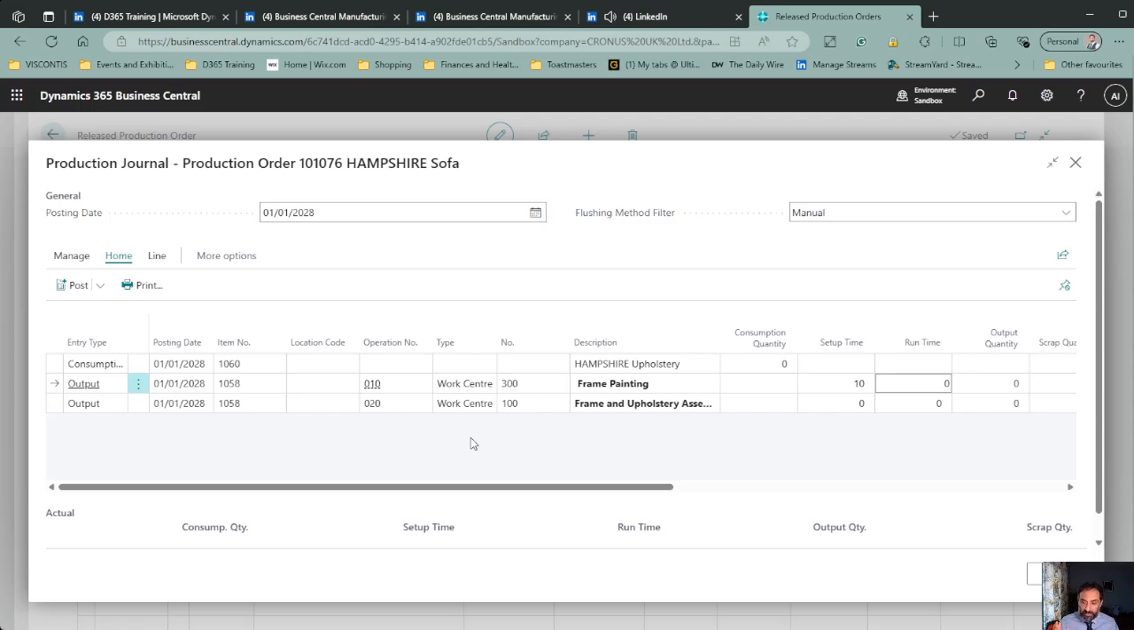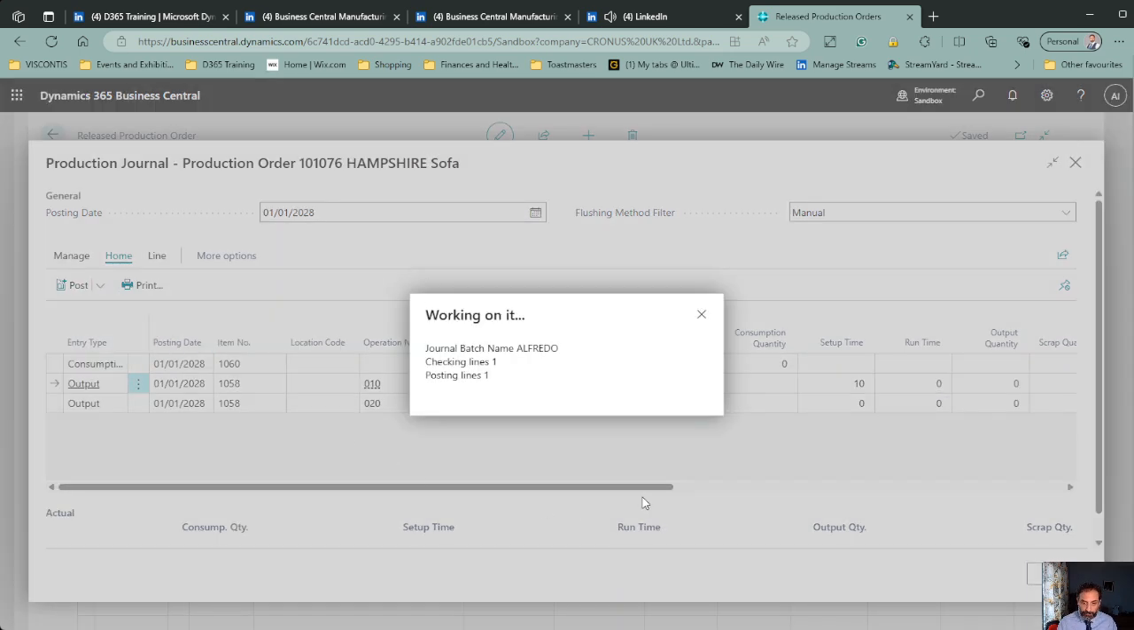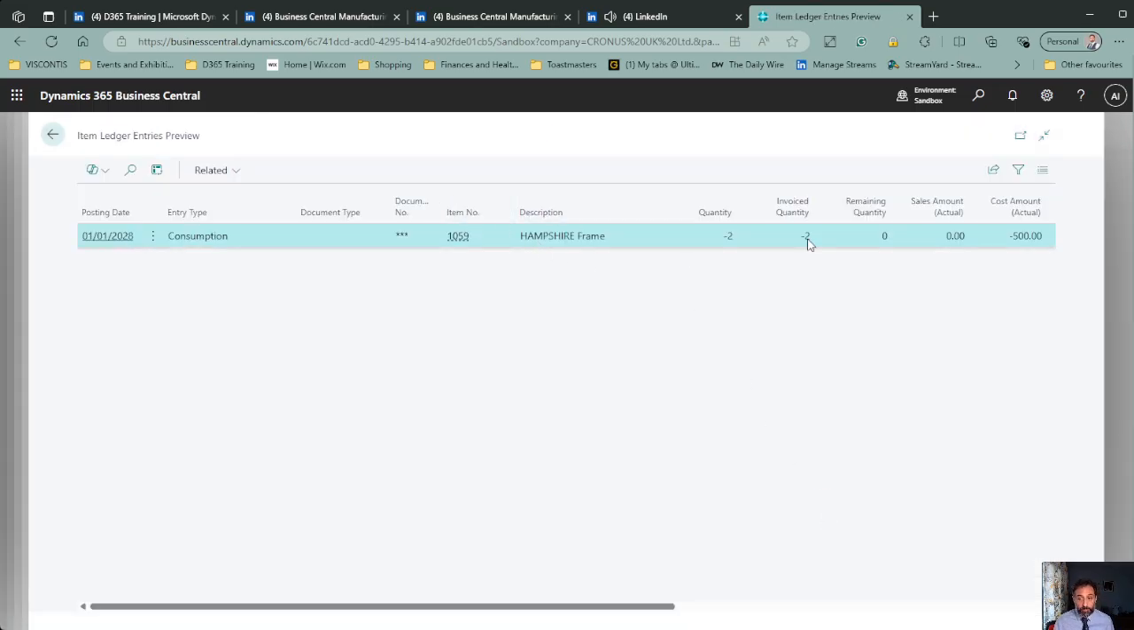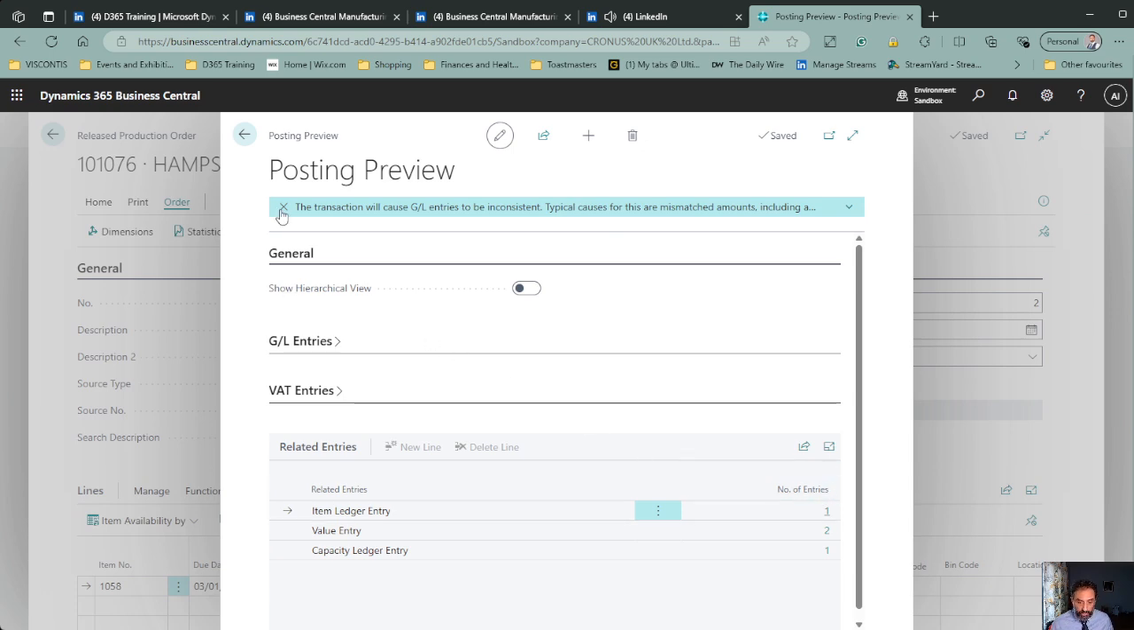So setup time, 10 minutes. If I go in preview posting, that's what we got. And this is really the flushing by operation, right? At the beginning of the operation, we didn't post any consumption. We didn't post any output, right? Because the item ledger entry is all about the consumption of the frame, including the costs. So my inventory valuation and my inventory availability are always in sync. So in terms of accuracy, that is really the best thing you can do if you want that.